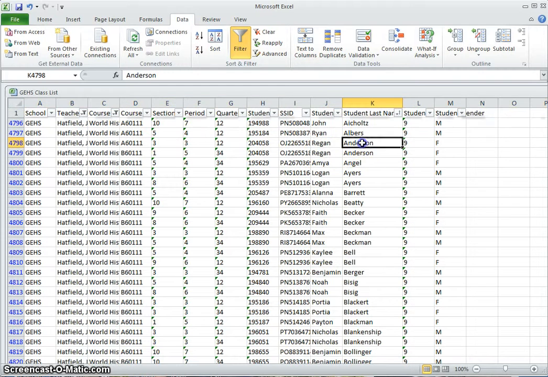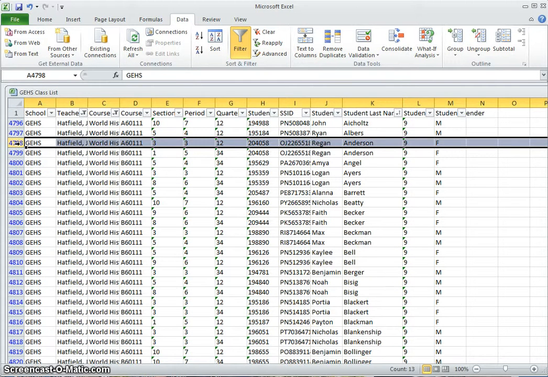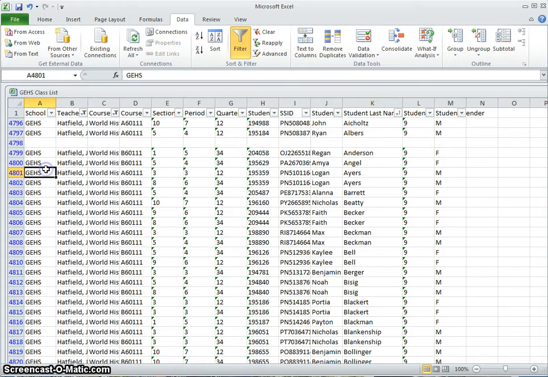At this point, when you're down to your list, it's a matter of just deleting students that you're going to delete or deleting the duplicates wherever necessary, and simply highlight a column, hit delete, and they're out of there. I hope this really helps you out.